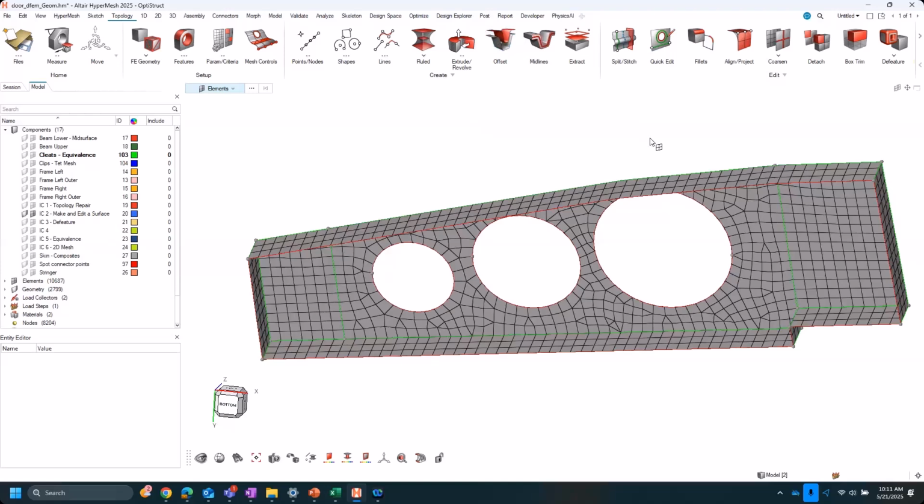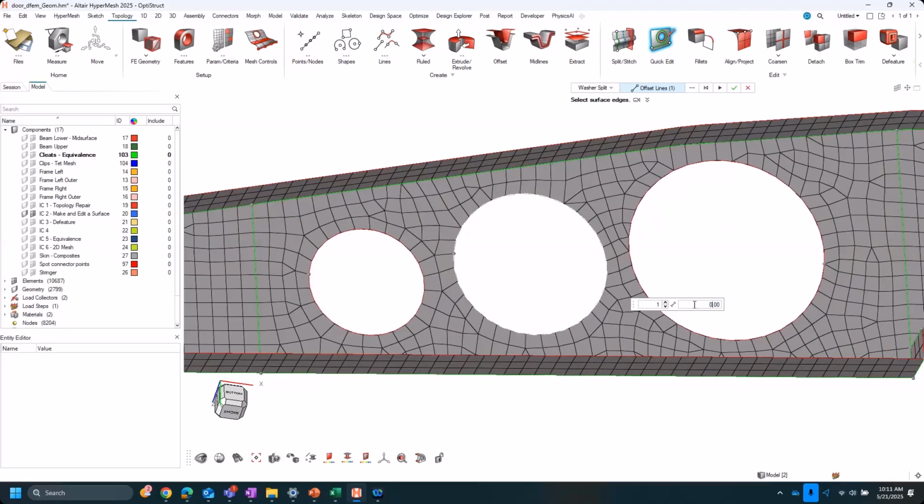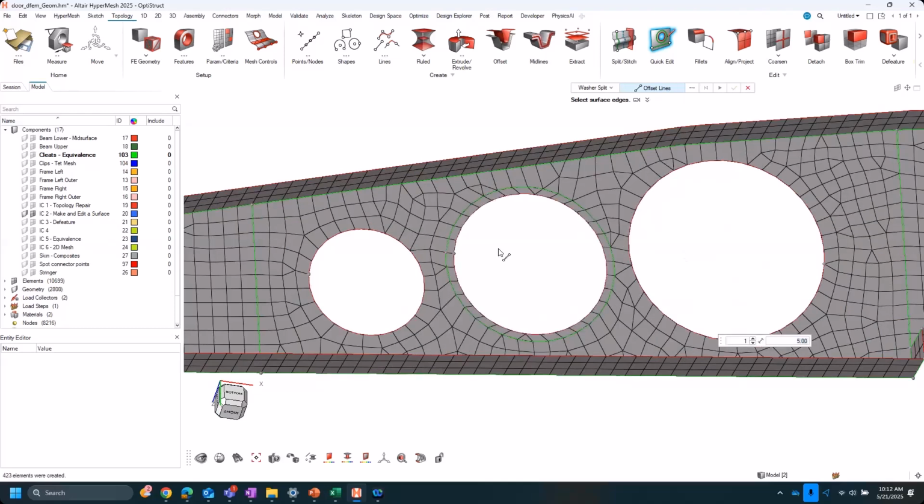If you ever have a hard time finding a certain tool like that, especially washers, you can always just do Control F and search washer. And it should bring it up. Yeah, so before it was under topology offset. So now you can get to it, washer split under quick edit. And this makes it easy to go in, select some hole. Maybe we'll say an offset of 5, hit enter, blammo. And you can control how many layers, how many rows of washers you can generate as well.